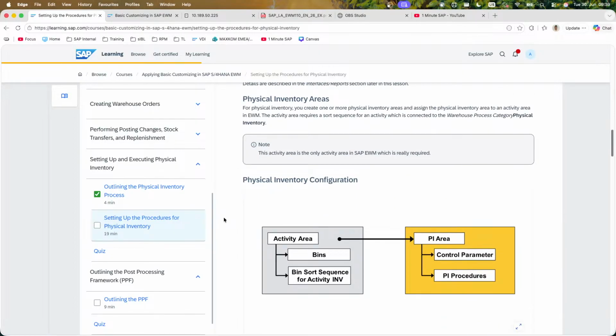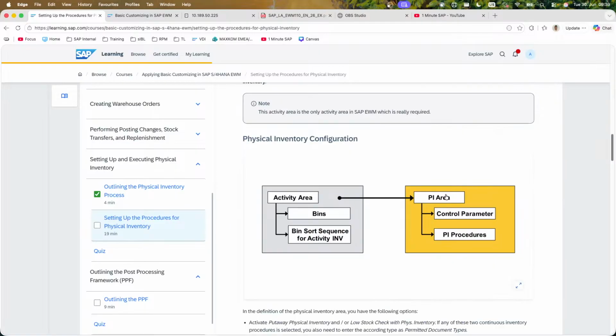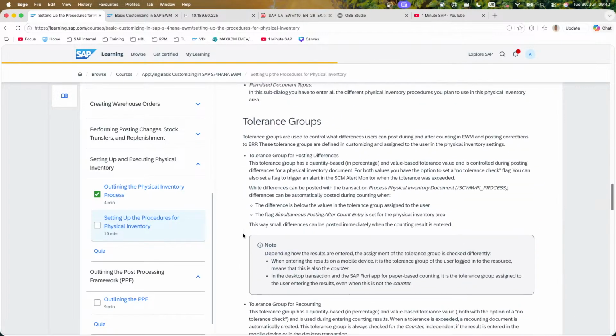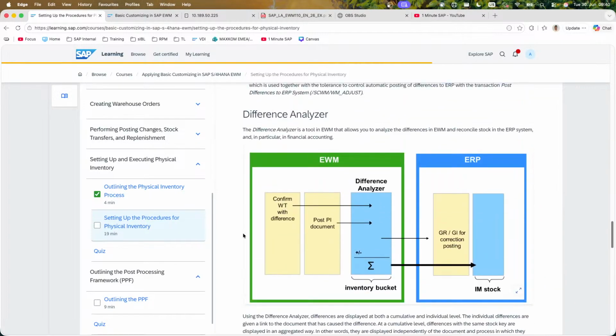The physical inventory configuration will probably have a physical inventory area where we have some control parameters and procedures, and this will be then assigned to an activity area where we have the bins and the bin sort sequence. Tolerance group and difference analyzer is a tool in EWM that allows you to analyze the difference between EWM and the reconciled stock in ERP, in particular financial accounting.